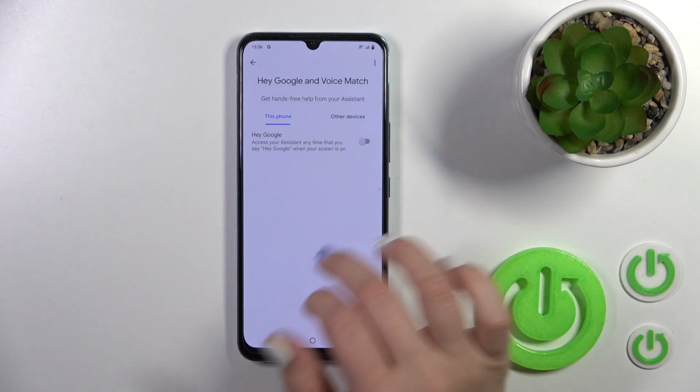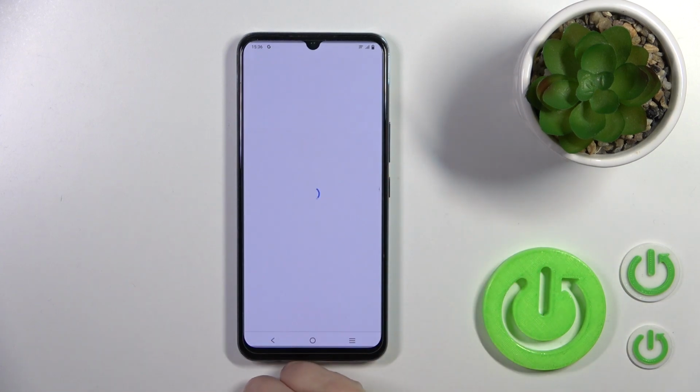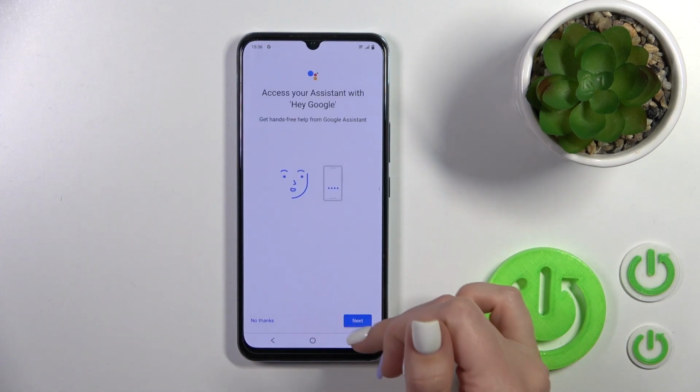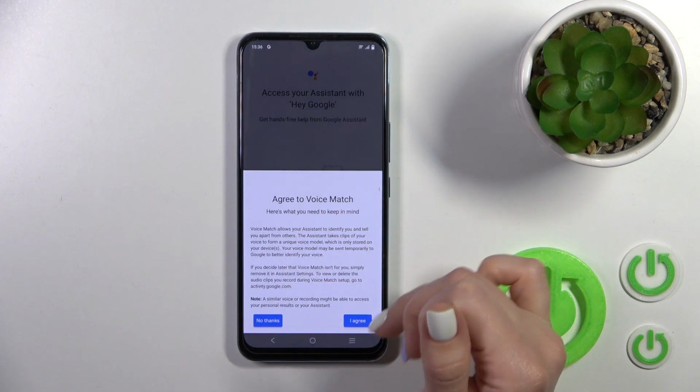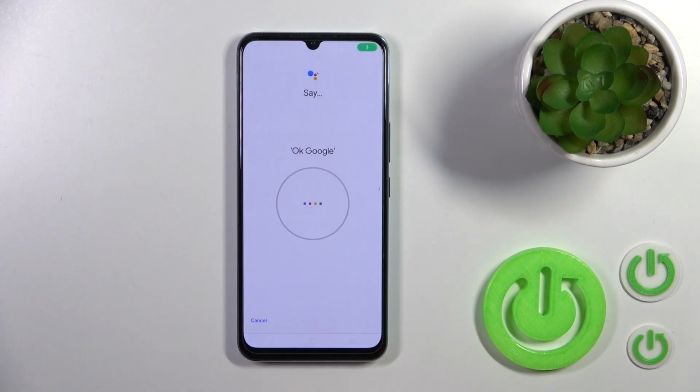To activate the Hey Google option, click once on the switcher, and after that, click next, read the description, click yes I agree, and say OK Google.